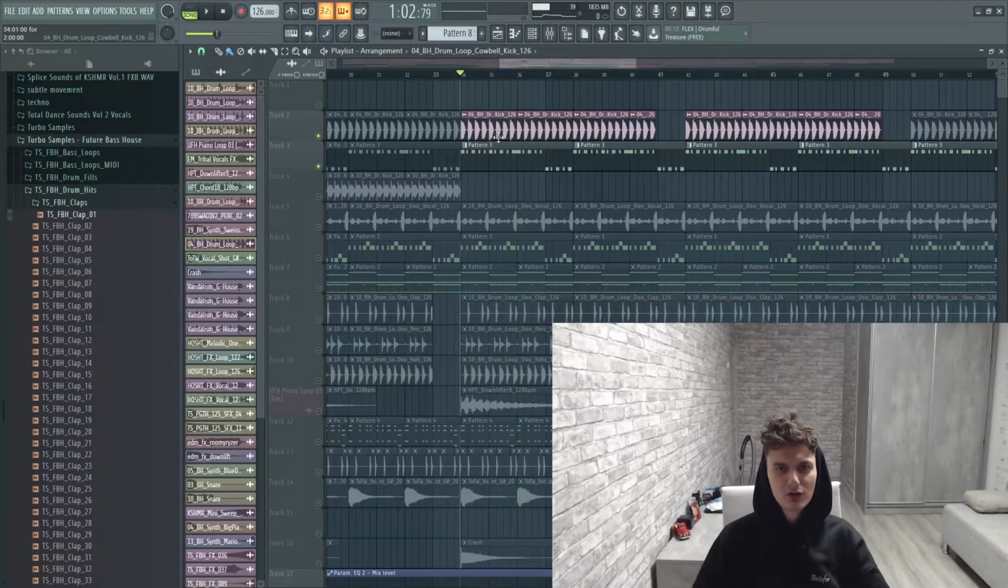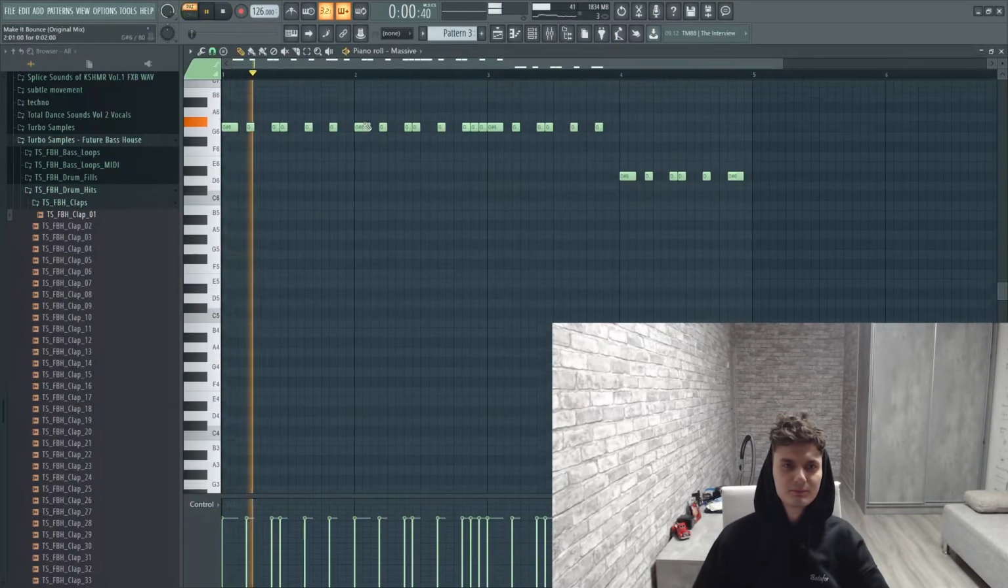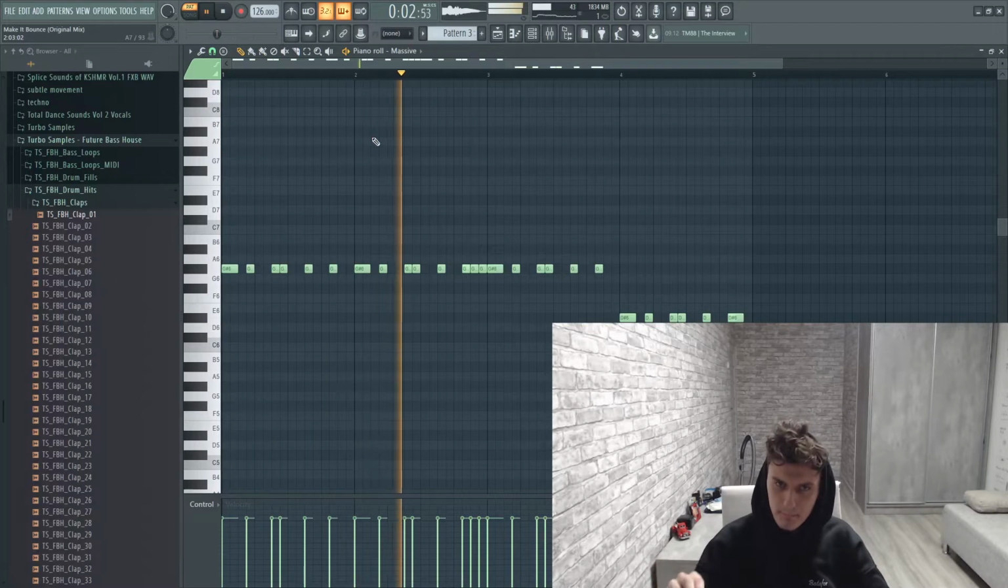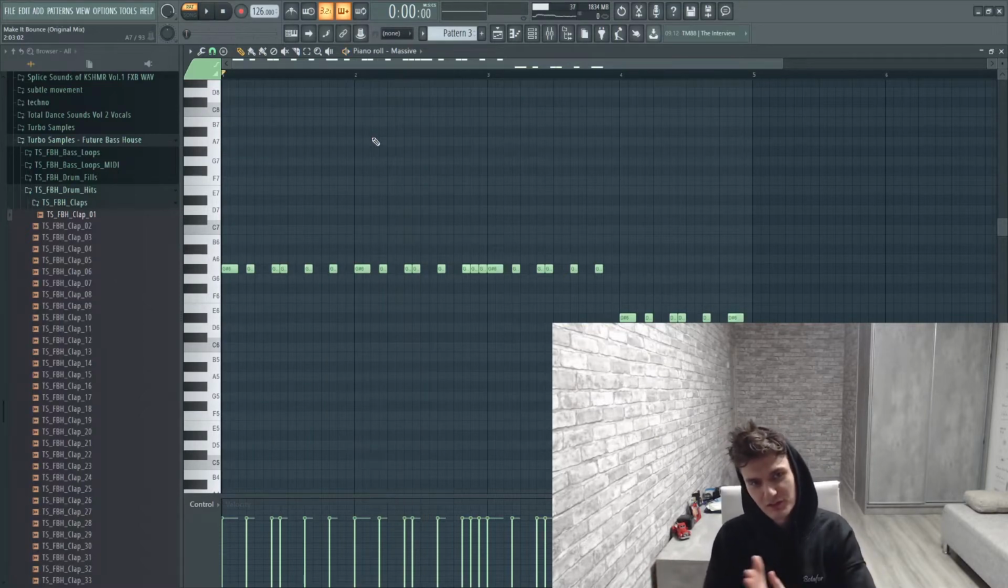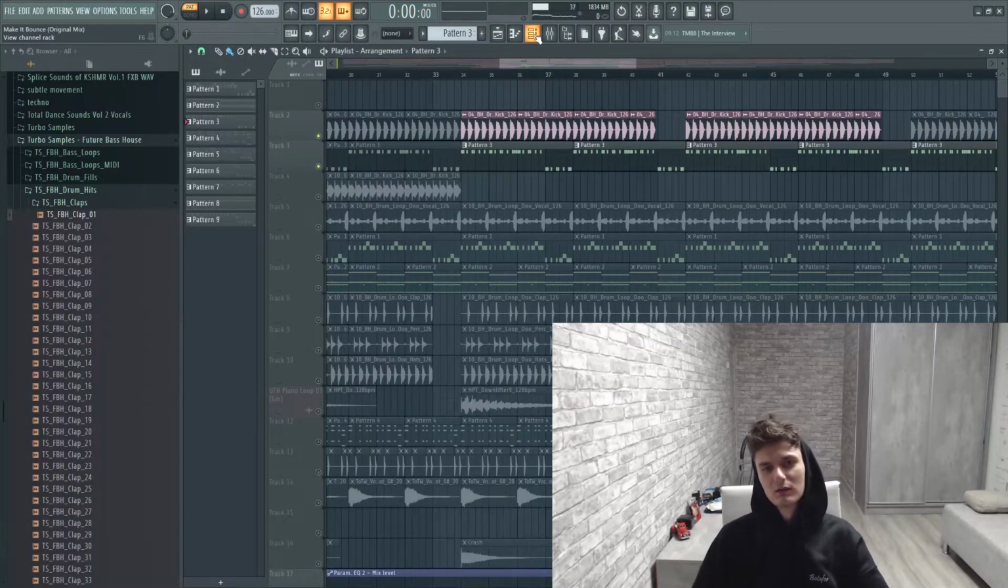Really big kick drum. Then I use this pattern with massive preset here. It's kinda voicey synth. It gives some interesting effect. So it's like a detail of the track, but it's really useful.